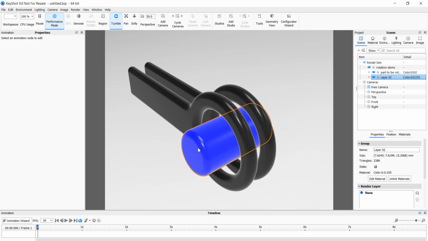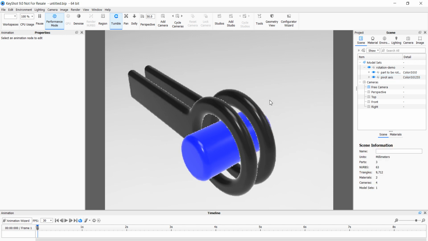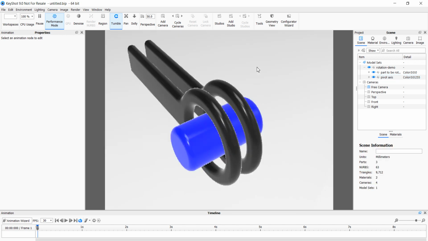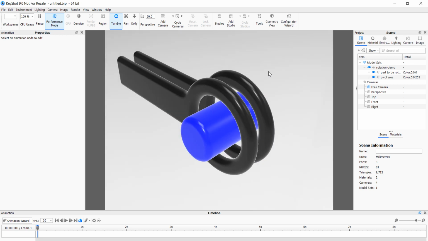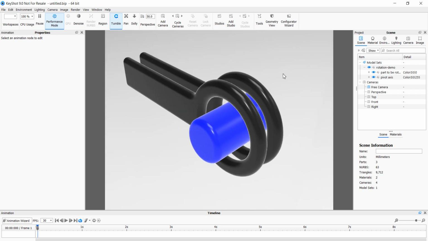Layer 2 is the cylinder over here, and I'm going to rename it as the pivot axis. So now we can proceed to set our animation.